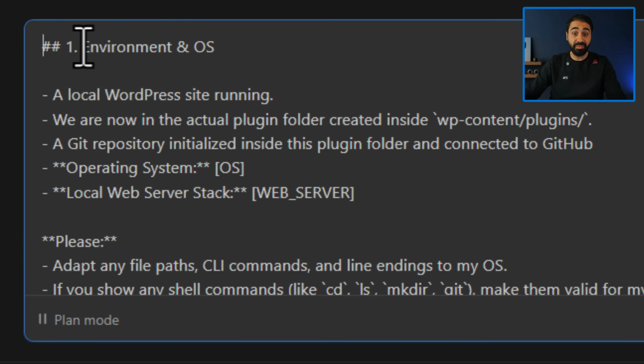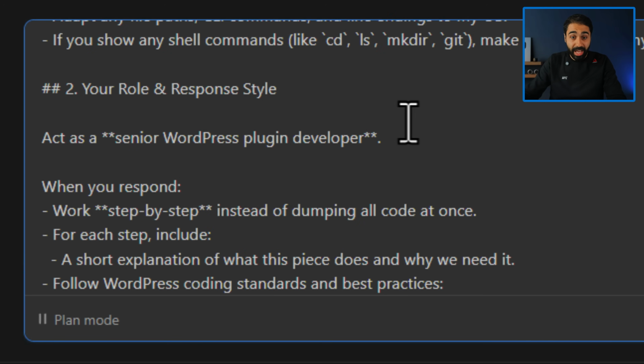So first, I'm defining the environment and OS. So I'm telling the AI where I'm working, like on Windows, on Mac. I'm using a local web server. I'm telling it we are actually now in the plugin folder, so it knows that. So we are giving more context for the AI to know exactly what to do. Then we have the role. Your role is a senior WordPress plugin developer. So I'm telling it to focus on WordPress development.